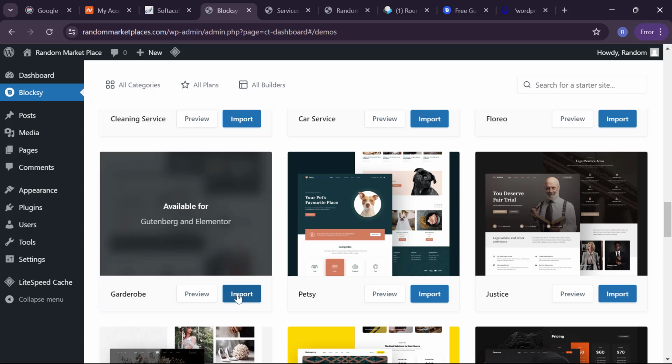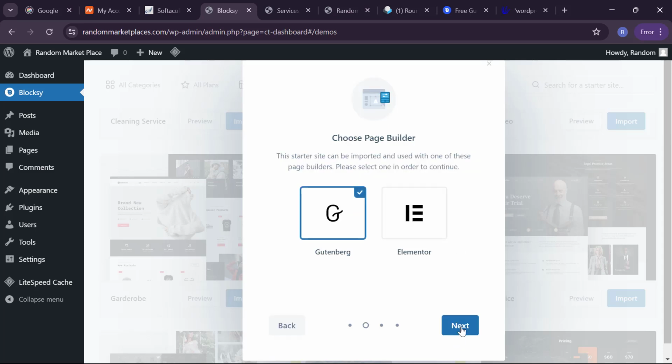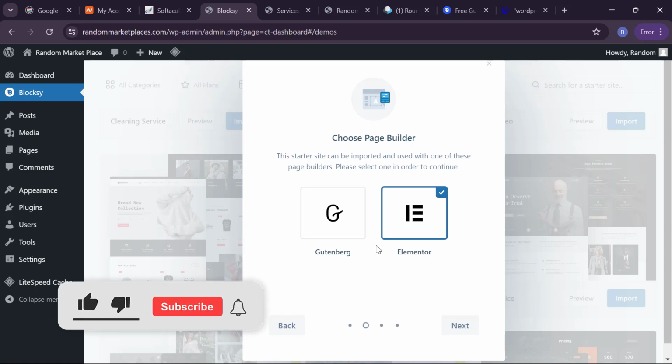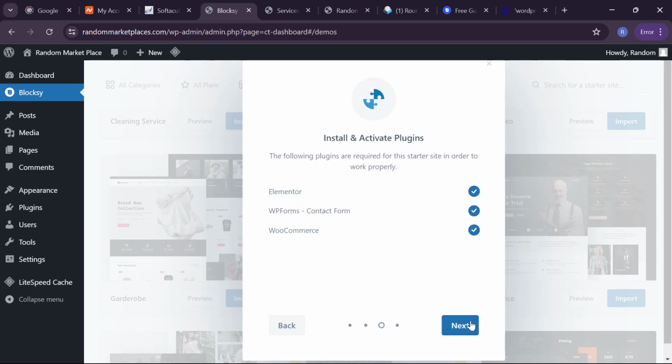So we just click on this place, you see import. When we click on import, we have to tick this and click on next. Then we are using Elementor, not Gutenberg. If you are using Gutenberg, you can use the Gutenberg editor. Elementor is also a page builder. Gutenberg is also a page builder, but it looks more like the WordPress default page builder. So we just click on Elementor and click on Next.